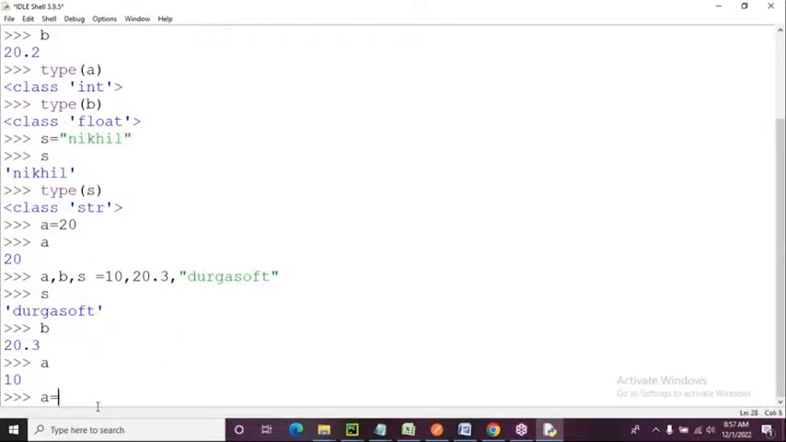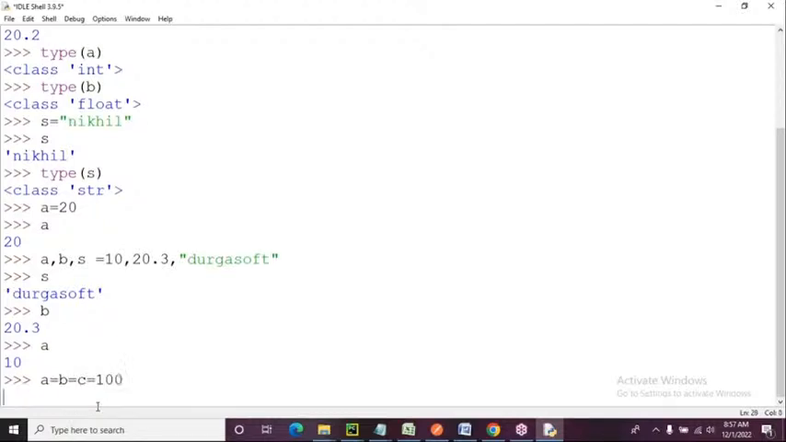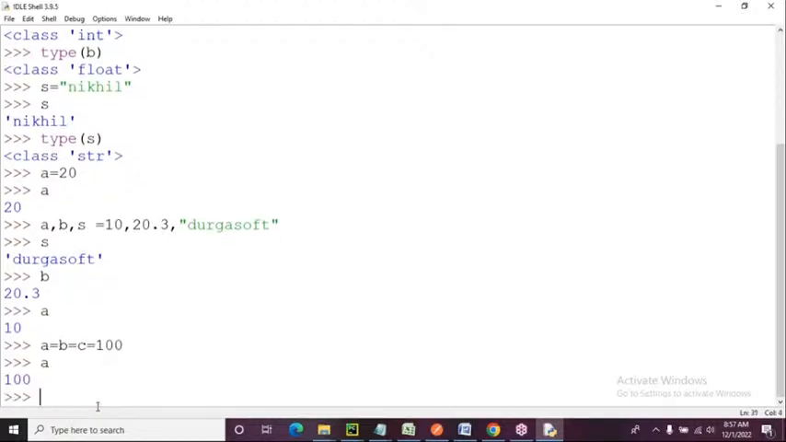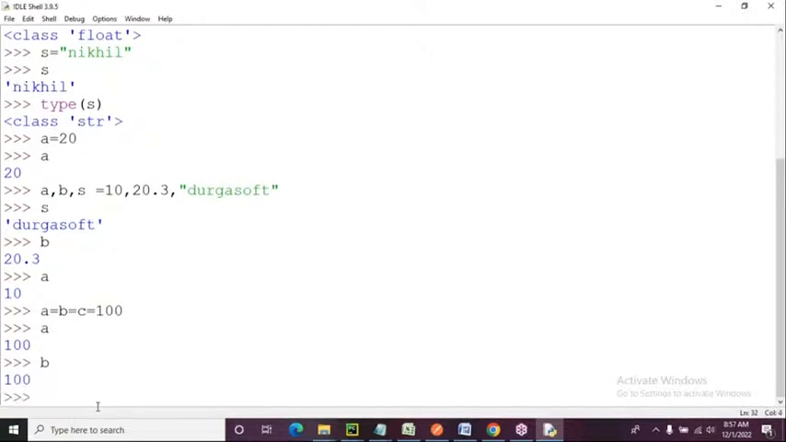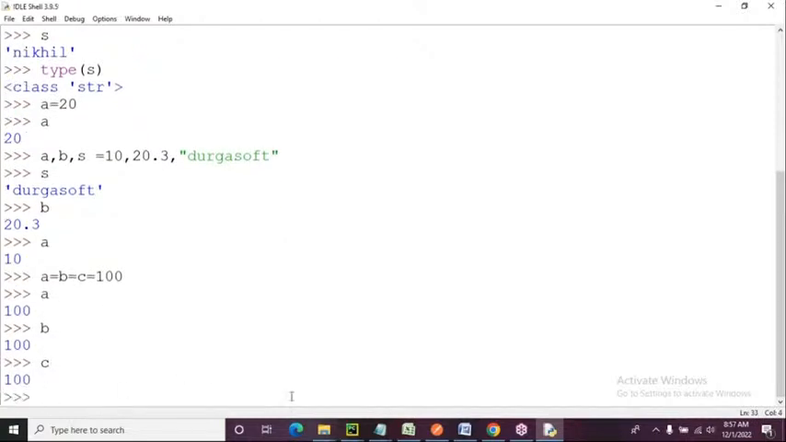Or you can assign a single value for all of them. If I want to assign A, B, and C as 100, I say A = B = C = 100, so A is 100, B becomes 100, and C becomes 100. You're getting my point, right?